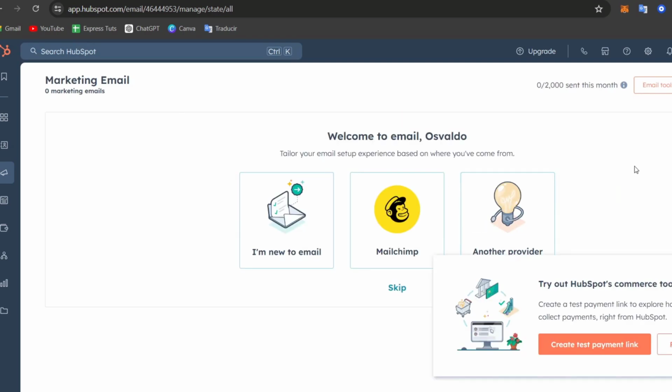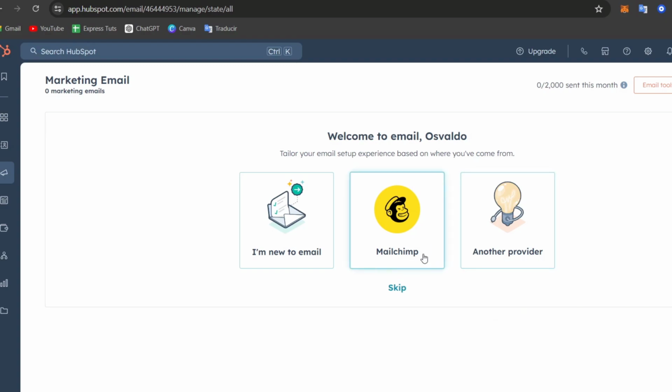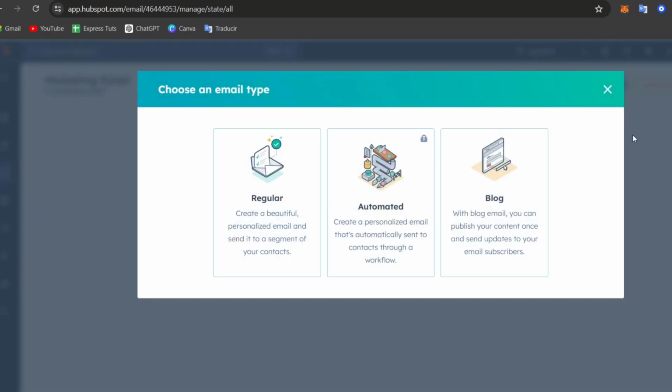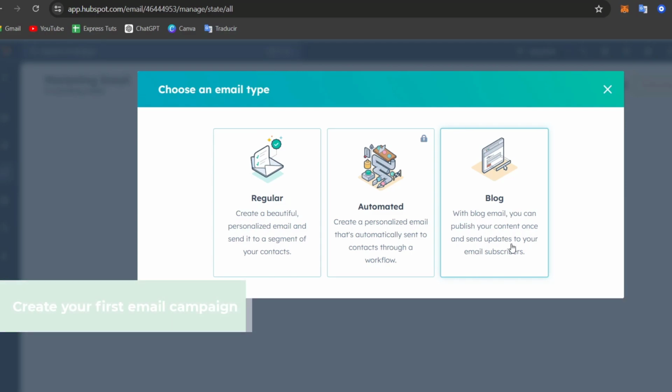So you can start creating your very first email campaign or choose an actual provider. So let's go and focus with create email on the upper side. You can choose to have a regular email, let's say, to your contact. You can choose automated, so a personalized email that automatically sends by itself to your contacts through a workflow, or a blog email where you can just publish your content once you send updates to your email subscribers.